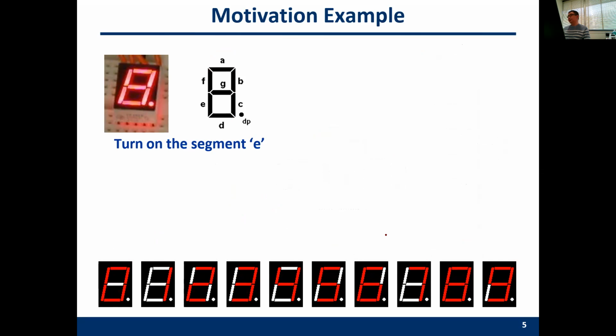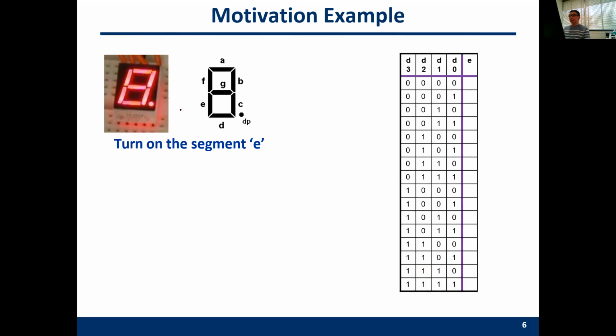The next step is to draw a truth table. And we would like to understand when do we need to turn on the segment of E? When do we need to turn on this one? So E is our output. We have 4 inputs. E is our output. Let's draw this truth table. Because we have 4 inputs, totally we have how many rows? 2 to the 4, 16 rows here.